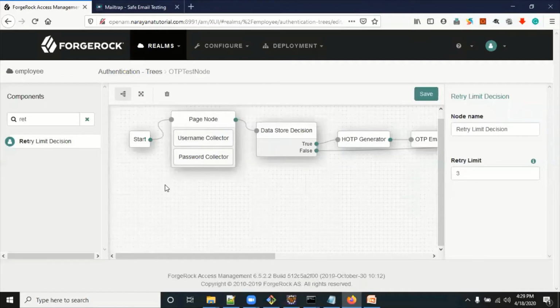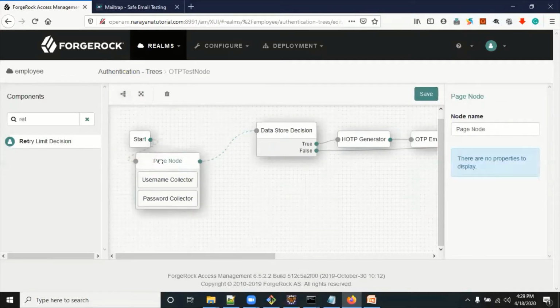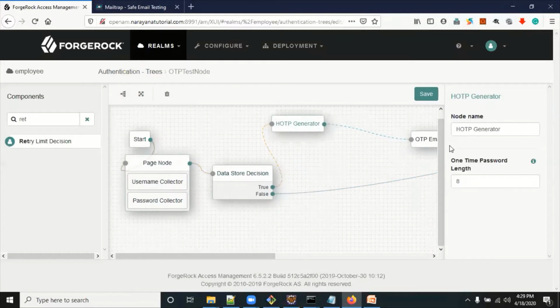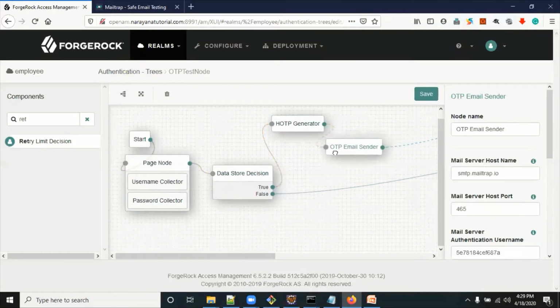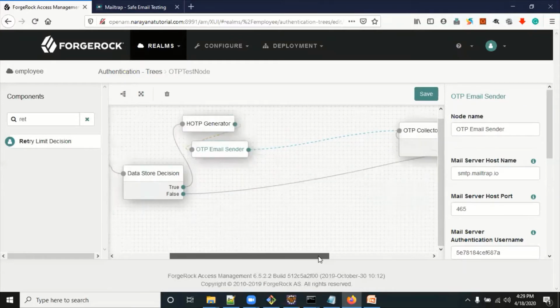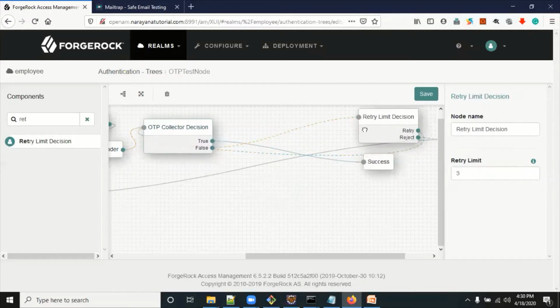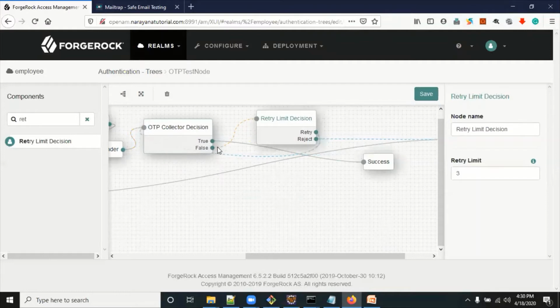So I will explain one more time. This is the page node, collecting username and password. It is authentication. Once authentication is successful, then the OTP will be generated. After generation, the OTP will be sent to the registered email ID of the user. After that, the user has to enter the OTP. That is the OTP collector decision. Once the OTP is entered, we have two outcomes, true and false.